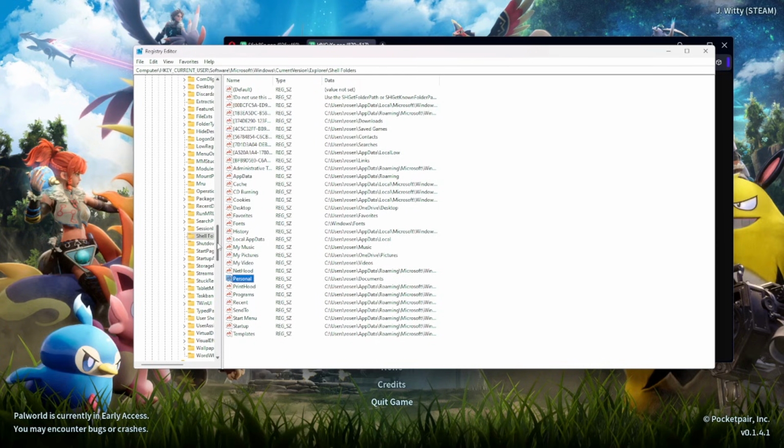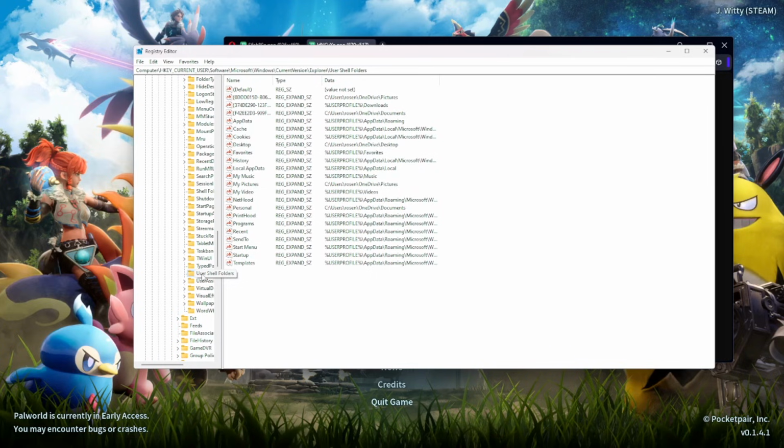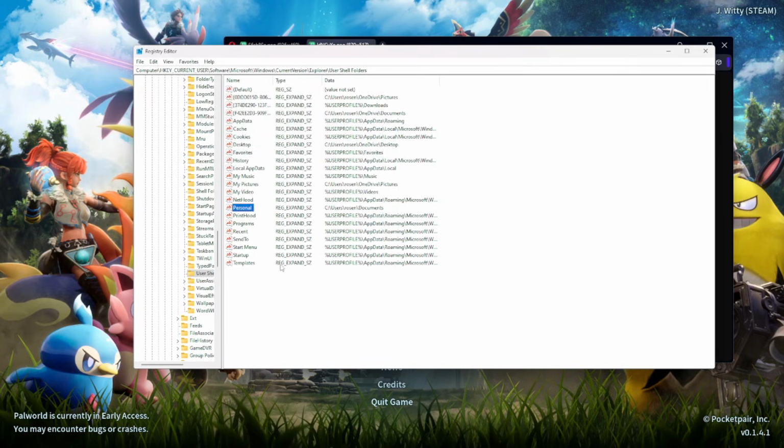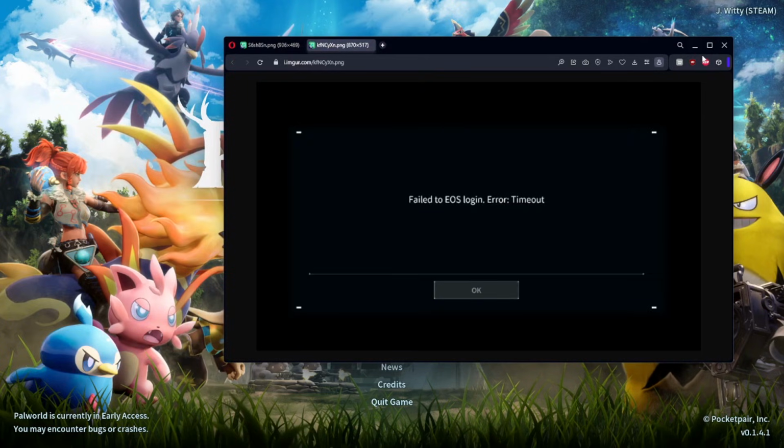Once you have done that for shell folders, scroll down just a little bit more, and we're going to repeat the process for user shell folders. So we're going to find the personal key, we're going to open it up, and we're going to simply remove the OneDrive part. Now, you should be able to close this out and boot your game up as normal.